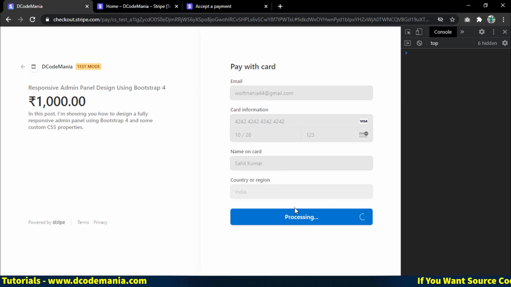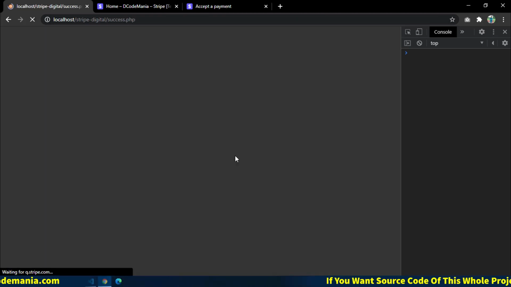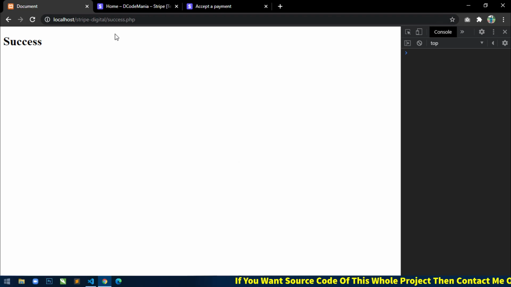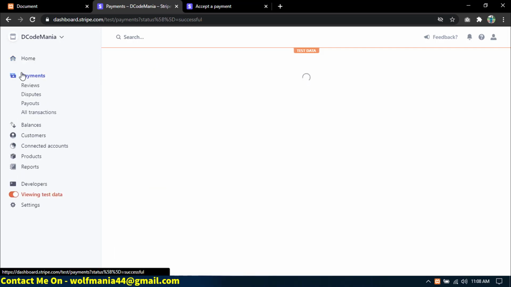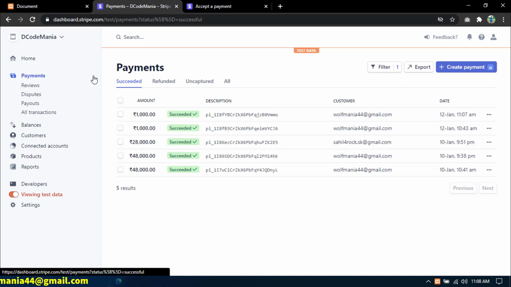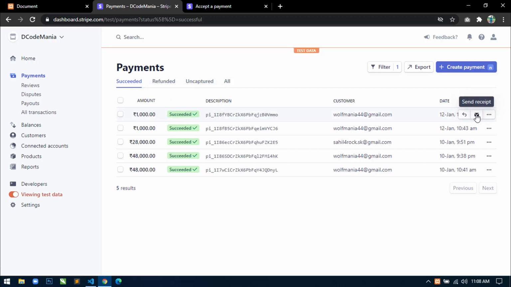Okay, now you can see it is processing. Now you can see after successful payment, it is redirected to success.php page. Okay, and if we come here into our dashboard and click on payments, okay, then you can see this is the payment that I have just received from this customer, 1000. Okay, if we click on this send receipt, then the receipt will be sent to this customer on this email ID. Okay, now that's it for this video.